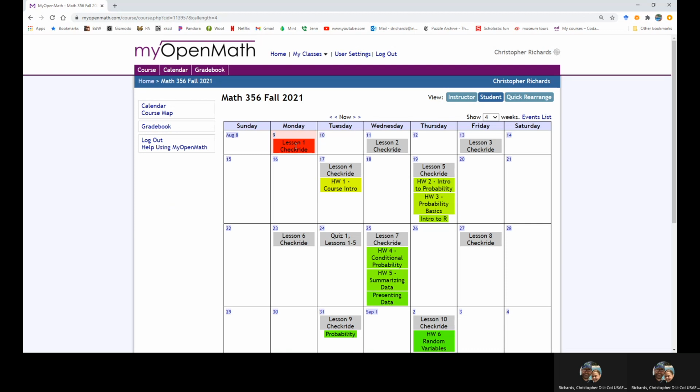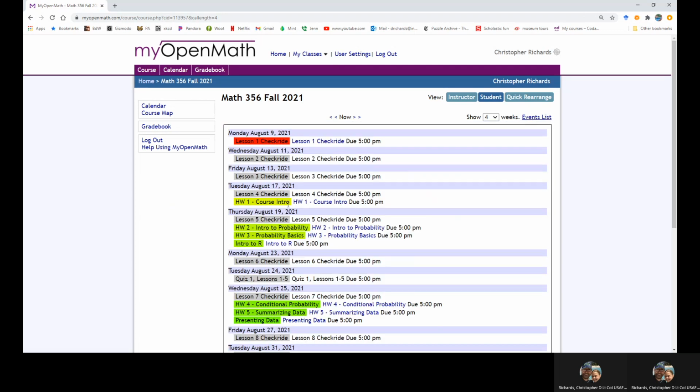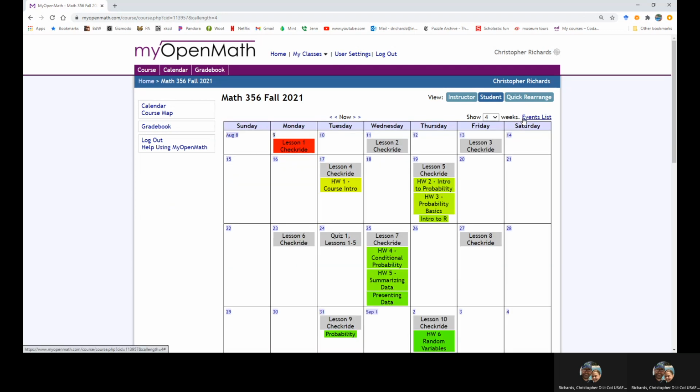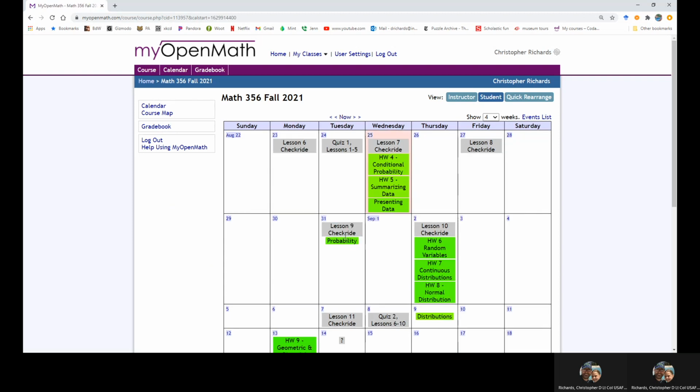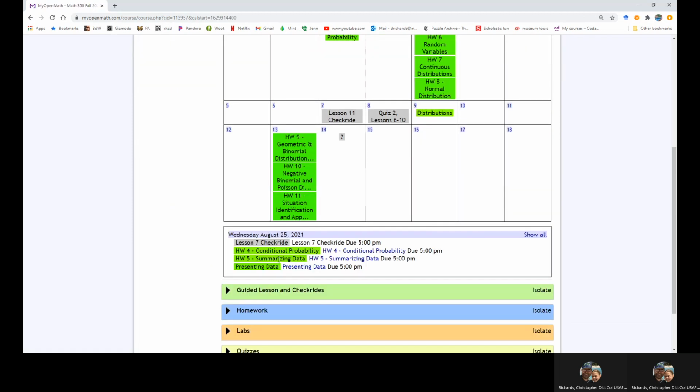So for example, today's Lesson One check ride, if you're an M day, is due at the end of today, and therefore it is red. You can also switch this to an events list if you just want a list of it. You can click on any date here. So if I click on the 25th, where several things are due, I can scroll down and see everything, and I can jump straight to it here if I want to as well.